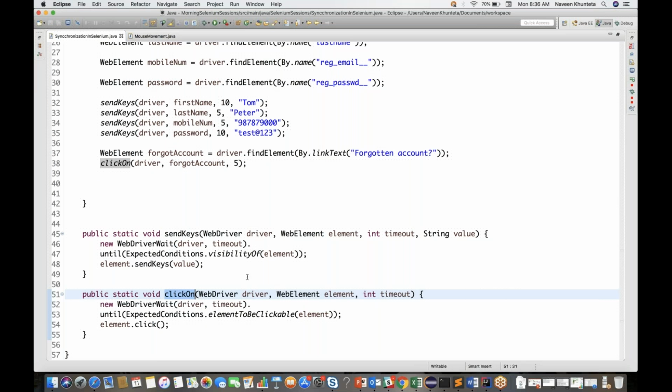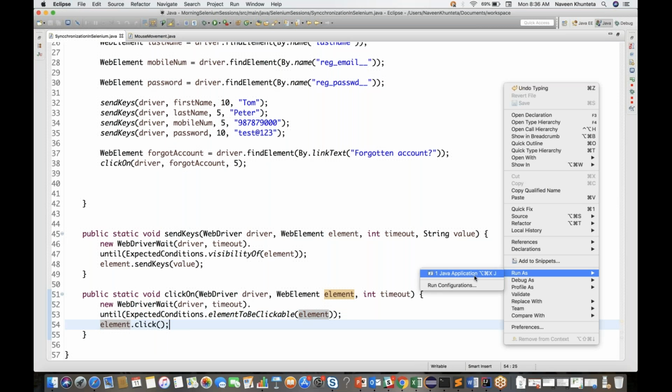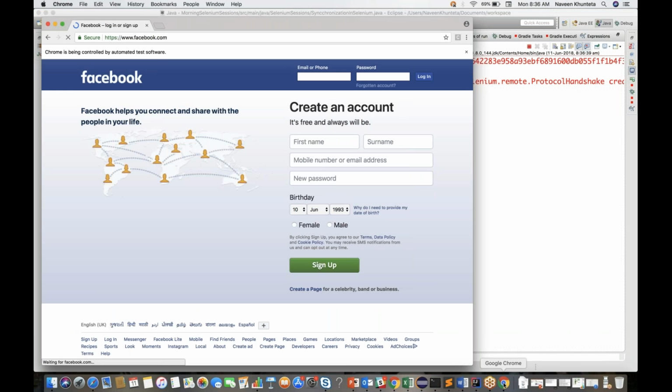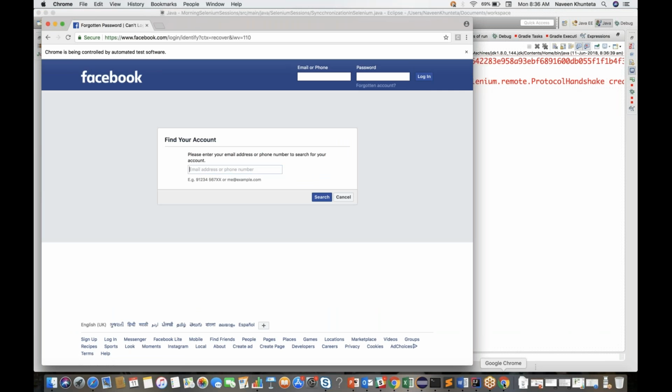It will check, okay, the driver will be given to driver, the web element forgot account will be given to this element, and a timeout of 5 seconds. New WebDriverWait driver comma timeout dot expected condition is this. If the element is available within 5 seconds, simple, click on it. If the element is available within 2 seconds, the remaining 3 seconds will be ignored. Right? So let's see. See, it's clicking on forgot account.